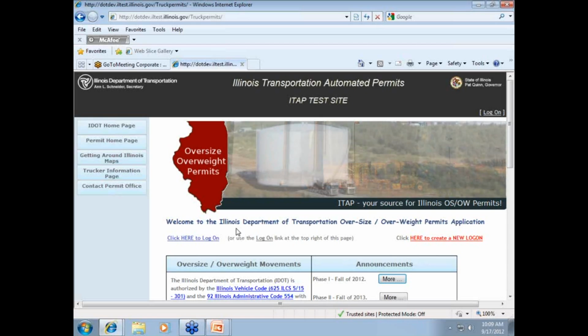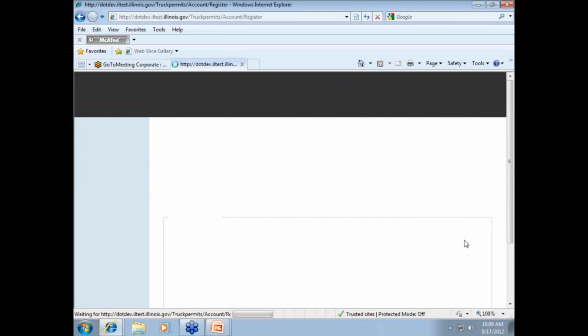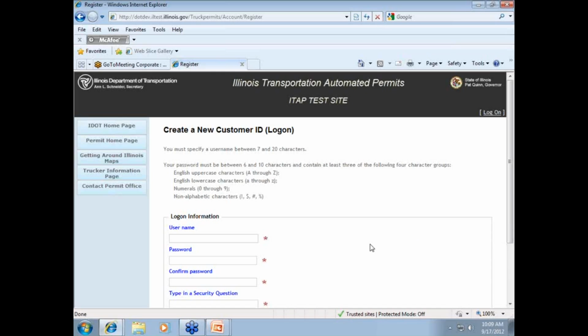Okay, so for non-account holders, for your very important initial logon, you must click on the link, "Click here to create a new logon," the first time you wish to obtain a permit on or after our fall implementation date. Doing this will take you to the Create a New Customer ID logon page. Once completed, this will be your executive logon. Each company will have just one executive logon.